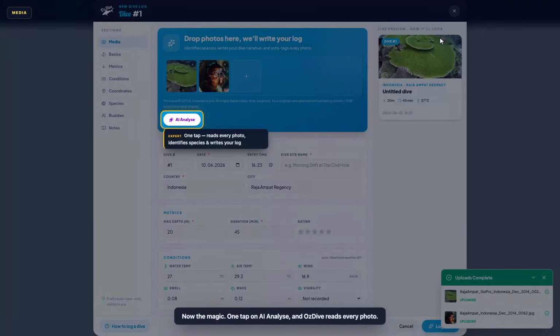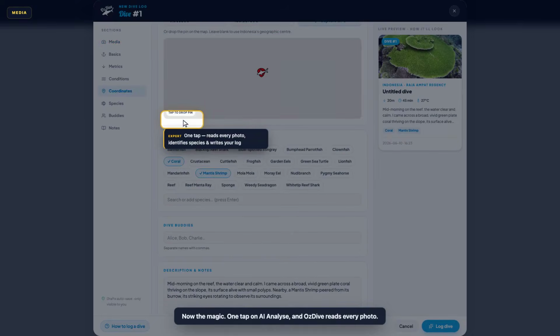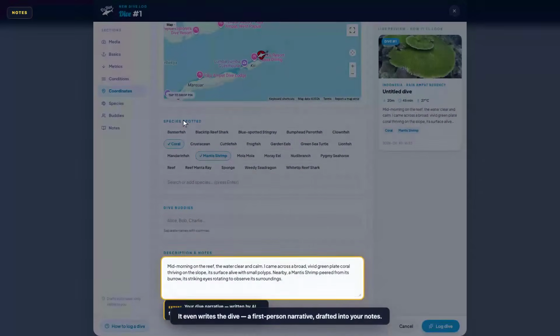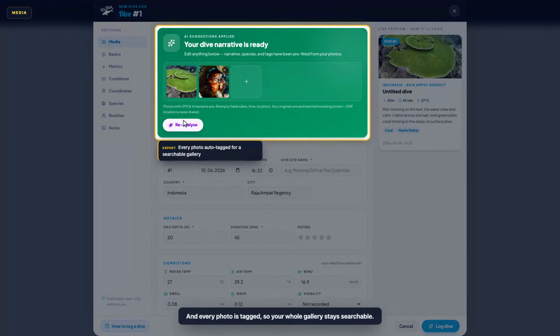Now the magic. One tap on AI Analyze and OzDive reads every photo. It names the marine life it finds and adds each one to your species list. It even writes the dive, a first-person narrative drafted into your notes. And every photo is tagged, so your whole gallery stays searchable.